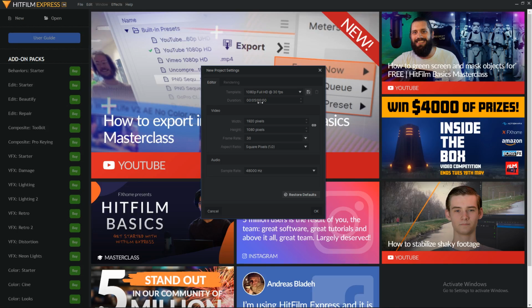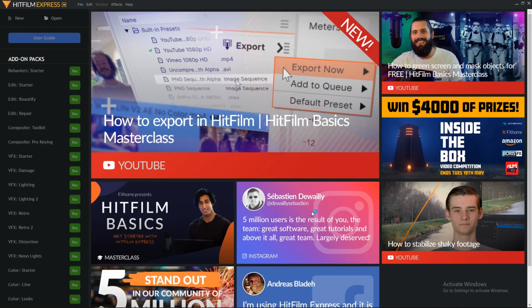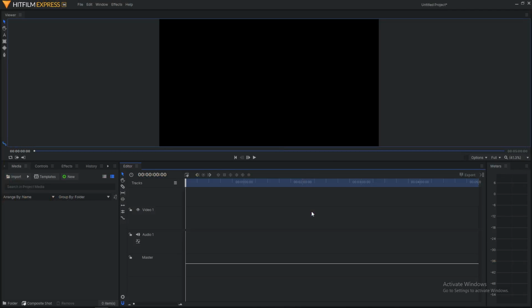Change your width, your height, your frame rate, your sample rate, to whatever you want. Again, I'm leaving them all as they are, and then I'm just going to press OK. It may take a couple of minutes to a second to load, depending on how good your computer is. So just going to give it a second, and there we go.